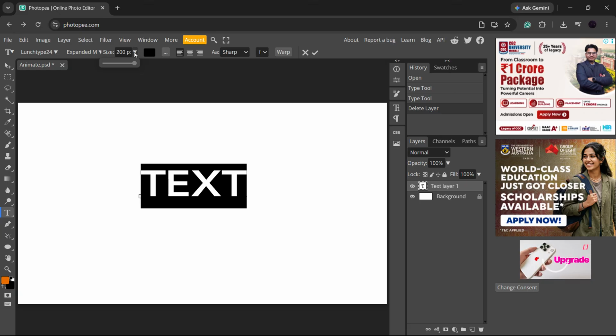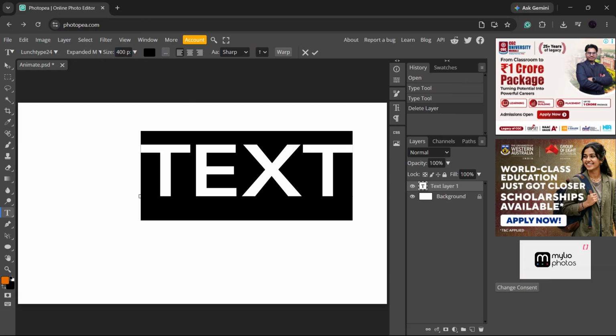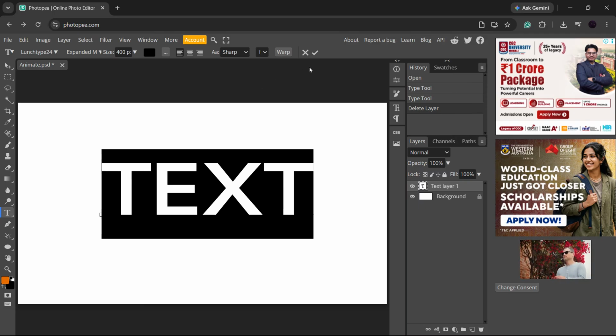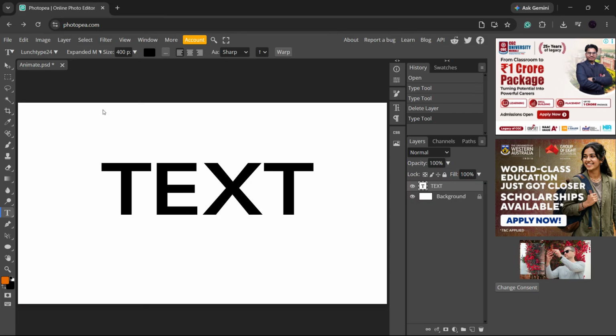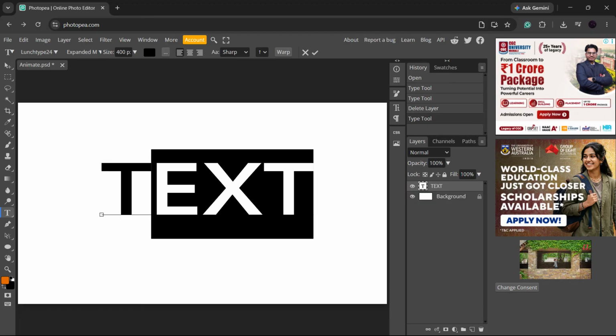After you've entered the size you want, look to the far right side of the top bar and click the checkmark icon to apply the change. This confirms the new font size and updates your text on the canvas. If the text still doesn't look right, you can repeat the process and fine-tune it again until it fits exactly how you want. And that's it.